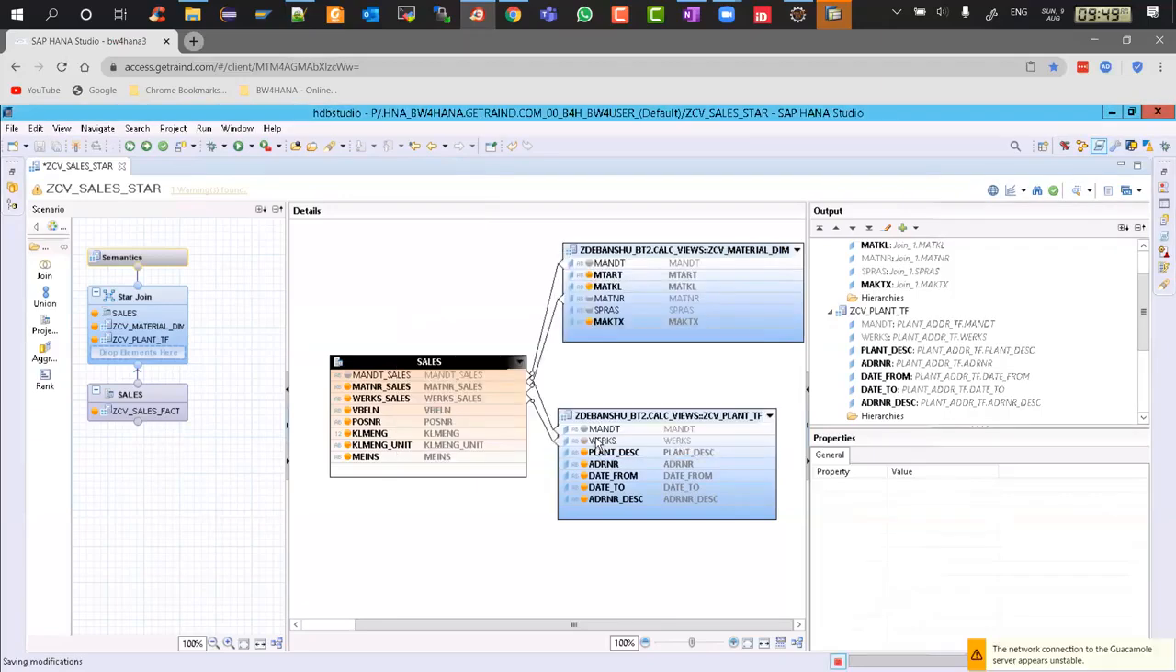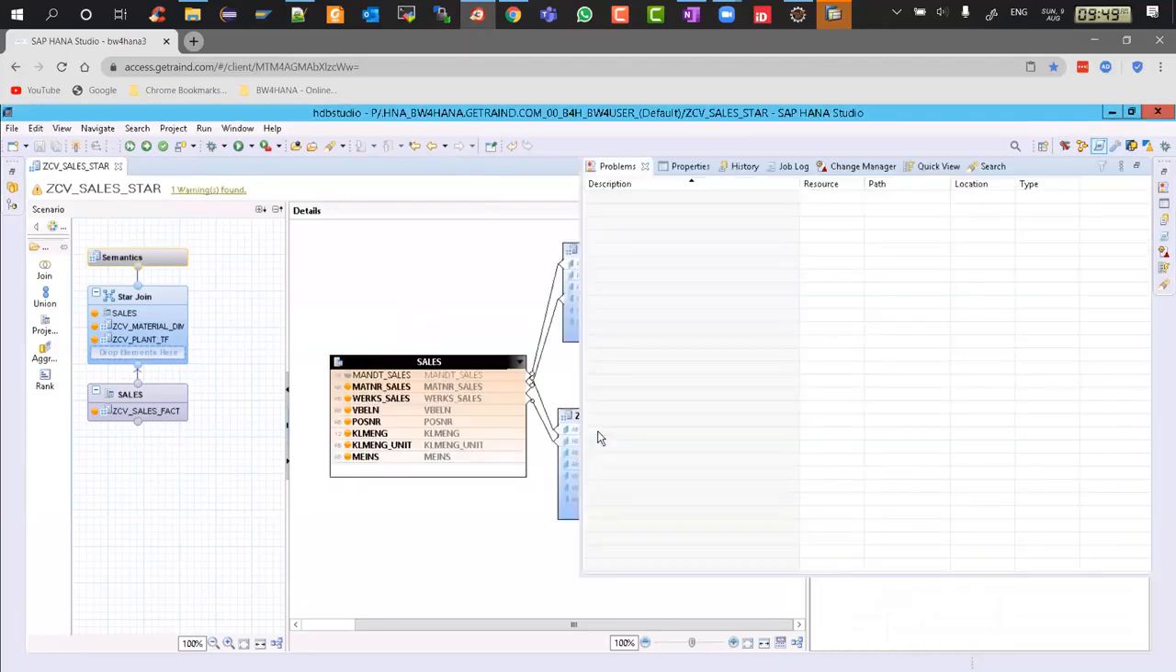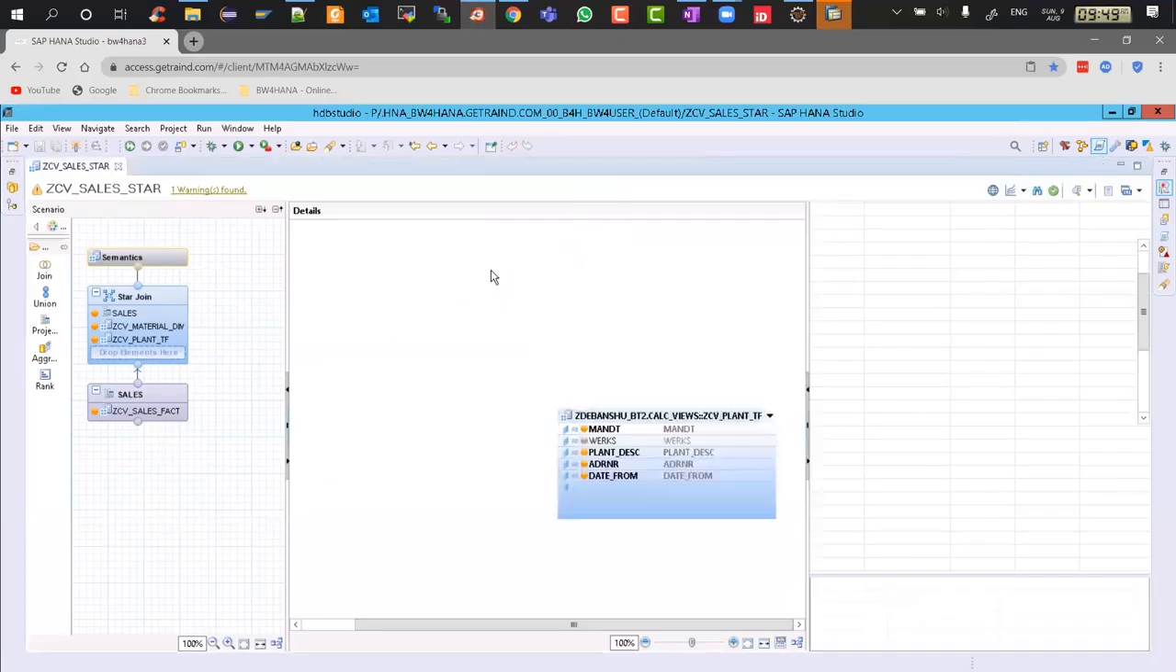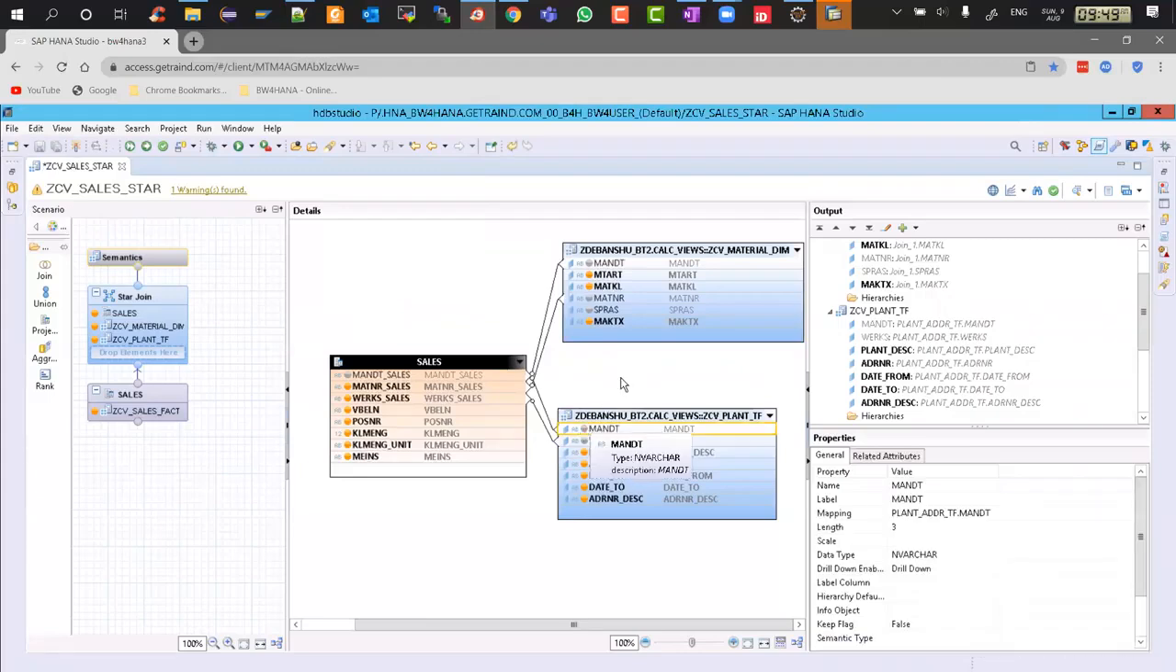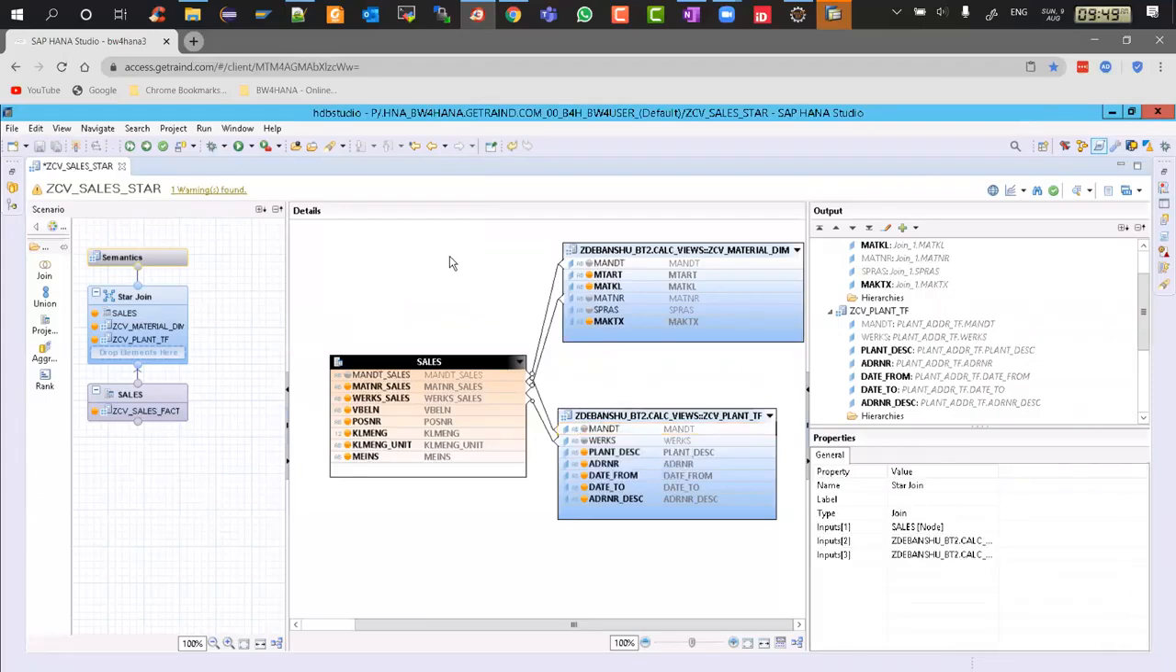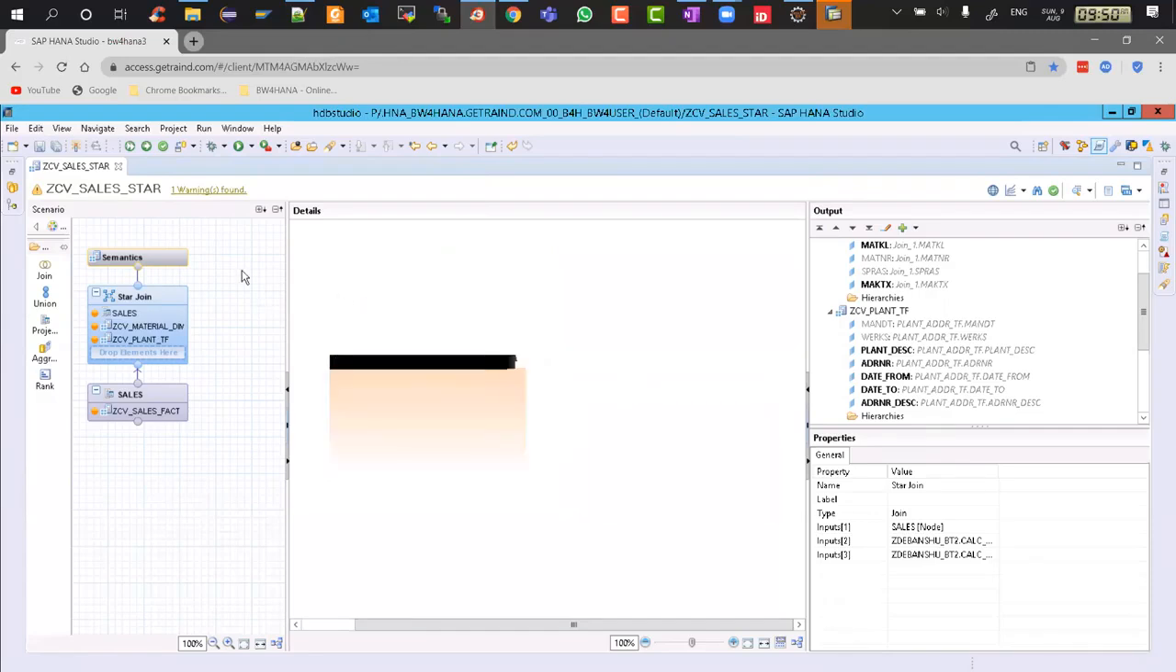But if you rename this in the CV itself, then you will not find this issue. But because it found MANDT and MANDT here, let me remove this MANDT. I don't need MANDT. Because it found two MANDTs, that's why it's asking for the alias to differentiate between the two MANDTs. Okay, let's save it.